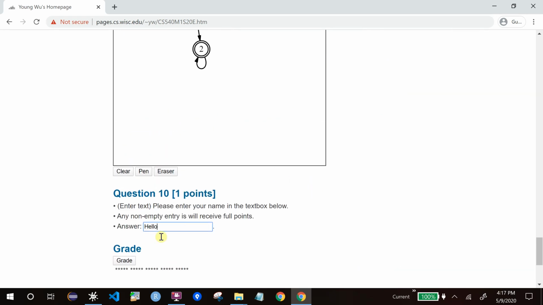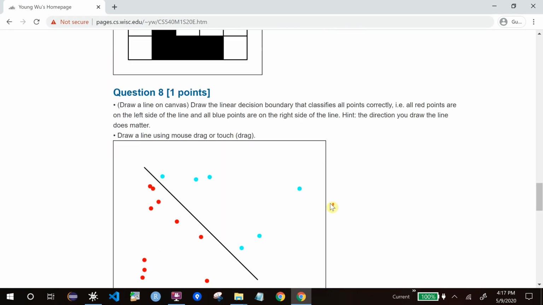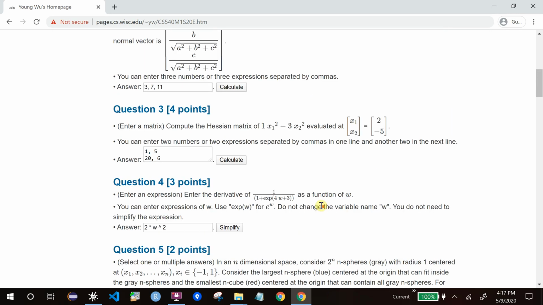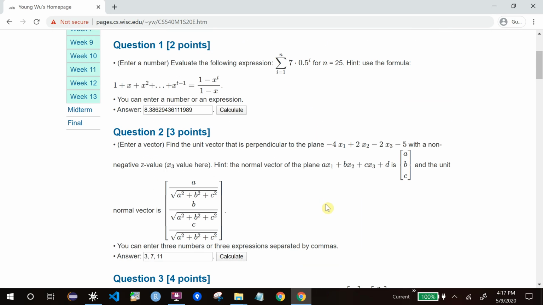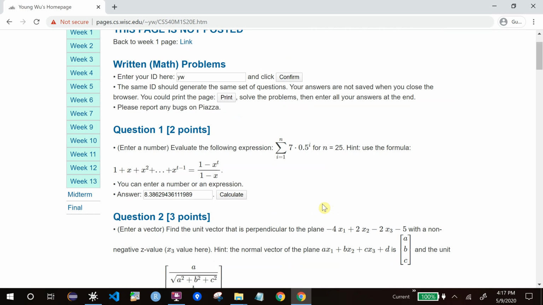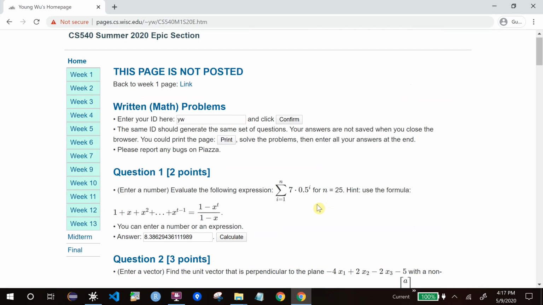And that's basically it. If you click grade, you will be grading everything. And it will show you the grade, which ones are correct, which ones are incorrect. So you can change your answer afterwards. Basically, you can do it as many times as you want.